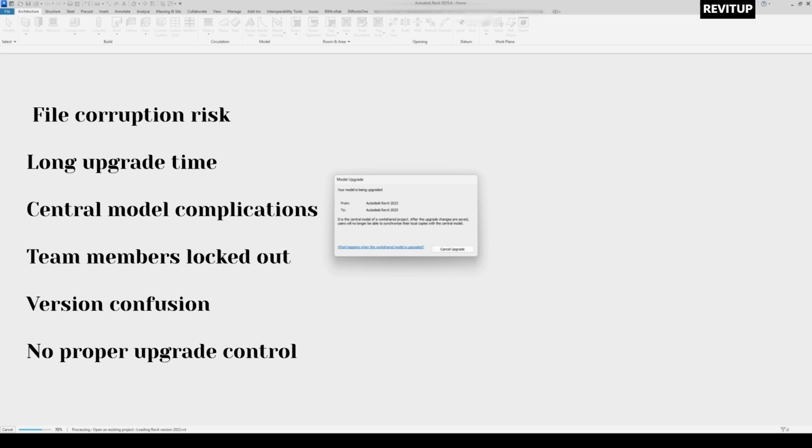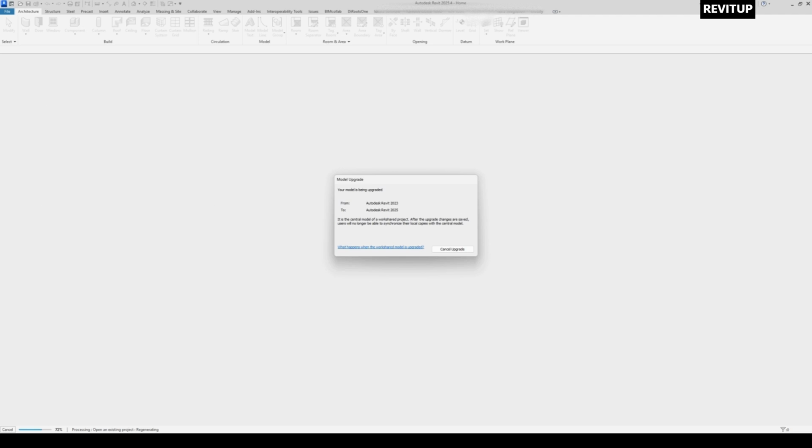Your team members will not be able to work and are going to be logged out while you are doing the upgrade for longer durations. There could be version confusion and you don't have any control over the upgrade. And when it is a cloud model or a shared project, it becomes even more dangerous. That's why serious BIM teams don't rely on manual upgrades.